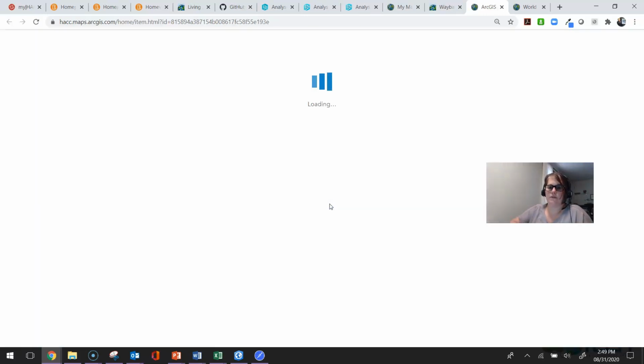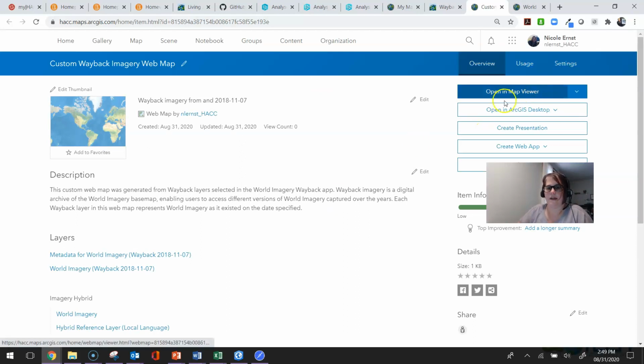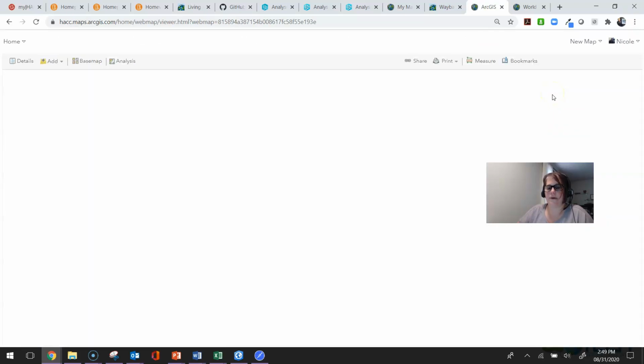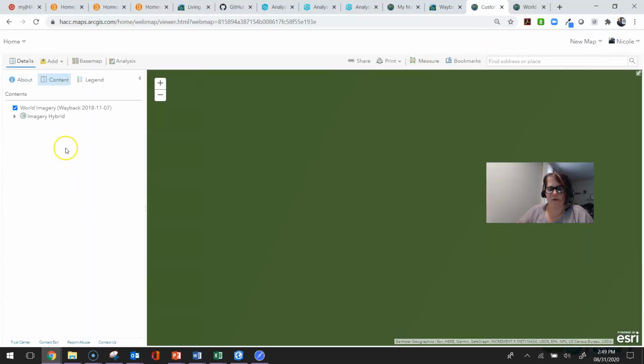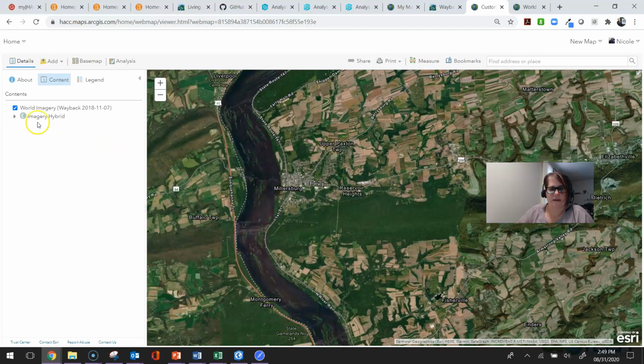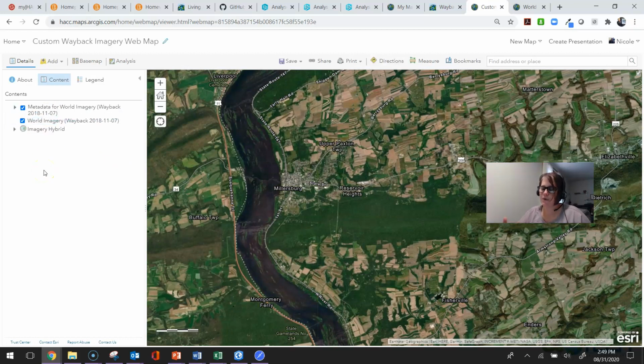It will take you into your ArcGIS Online account, and then this is now saved in my content area as a web map called this. And if I want to open it to look at it, I just click Open Map Viewer, and that data set will open in the contents area. So again, great for various applications that you might need it for, looking at urban growth, farmland destruction. I mean, you name it.